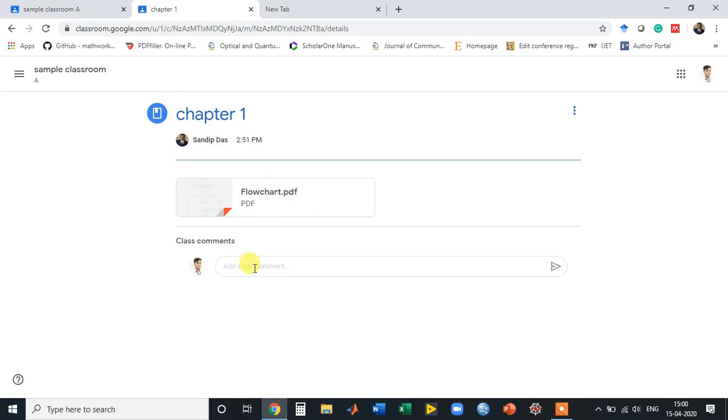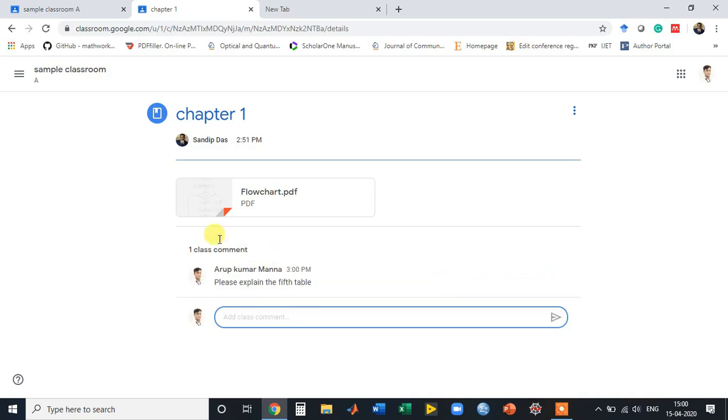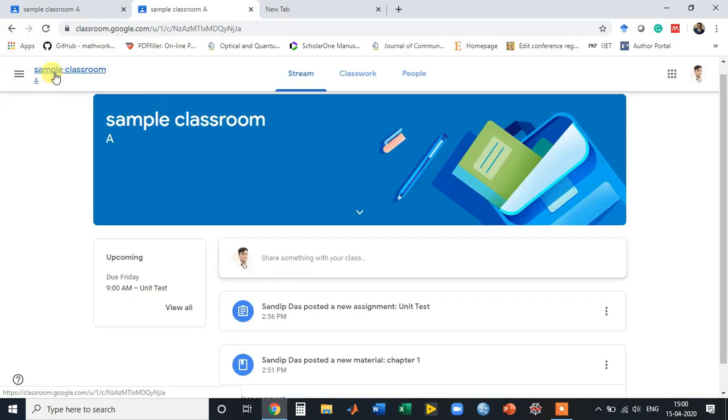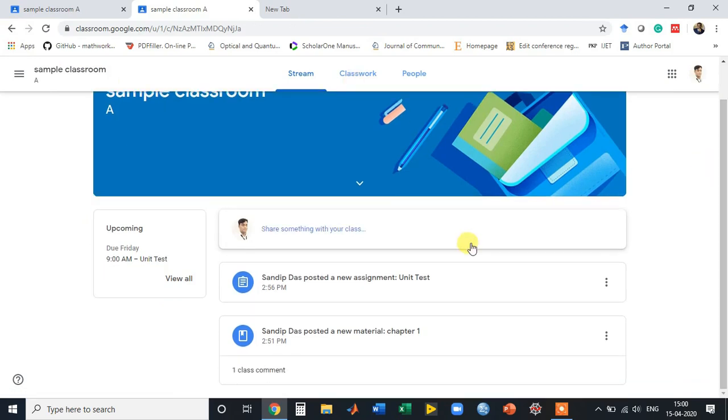If he or she has any comments or any question, he or she can ask the teacher about some particular topic, like please explain the fifth table. Like this they can share it with the teacher. So this is how you can communicate continuously with the students in your classes, and students can utilize the material and the subject topic, they can read from it.